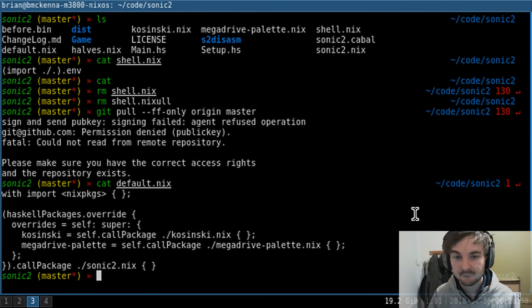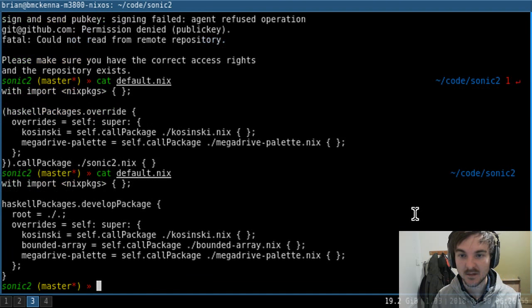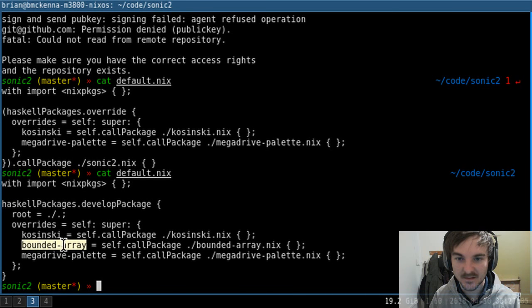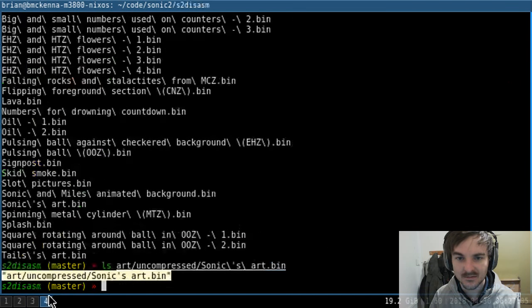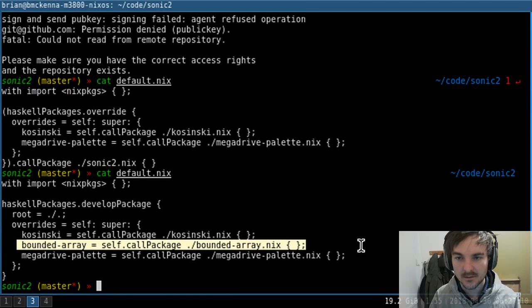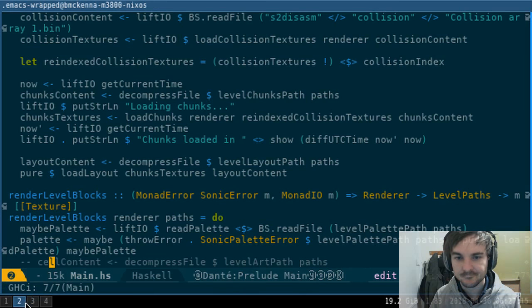Okay. So here's my actual default now. I realized that I probably should just use this for development. There's this develop package thing. It's not the greatest, but it works for development, so going with that. So here I'm saying I've got bounded array, which is a library I wrote yesterday. Seems to work pretty well. I can talk a little bit about that. There's actually some stuff in there.